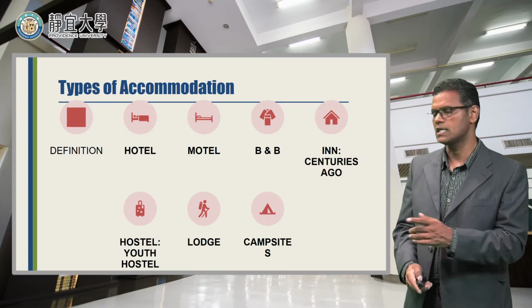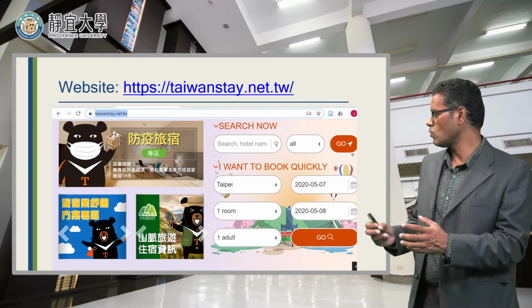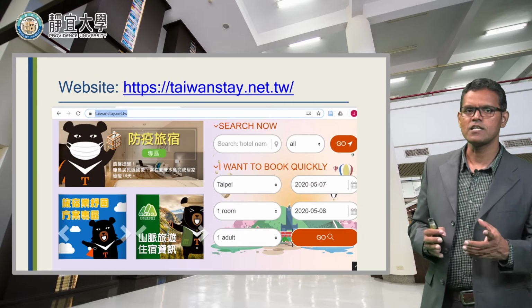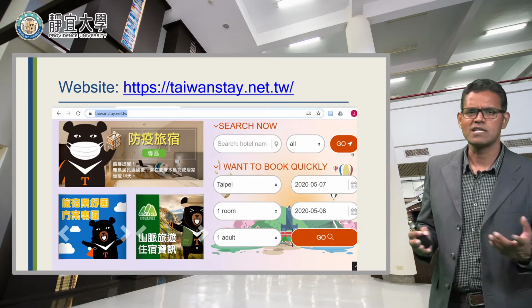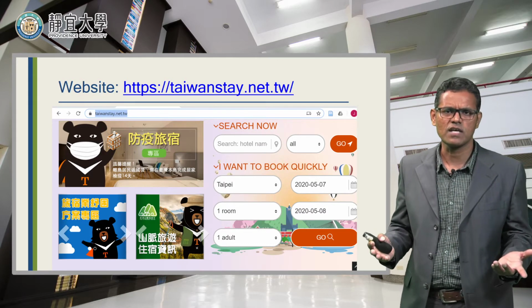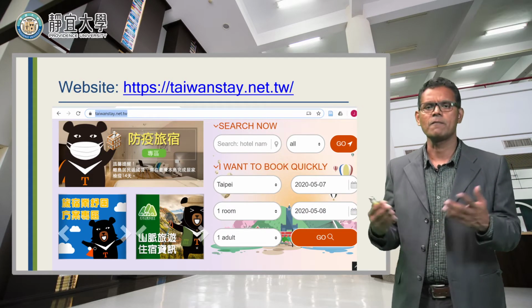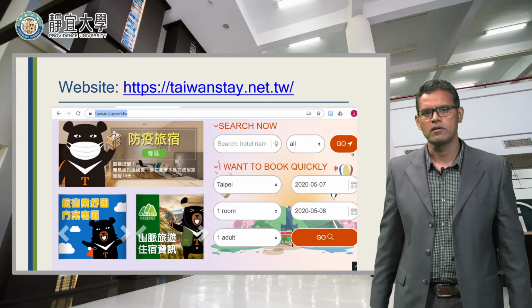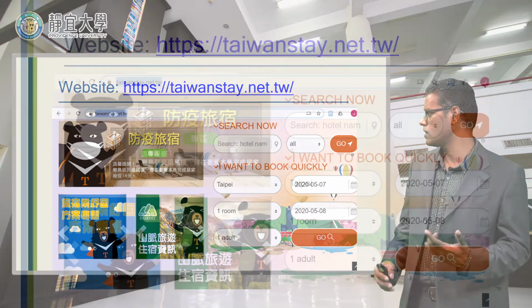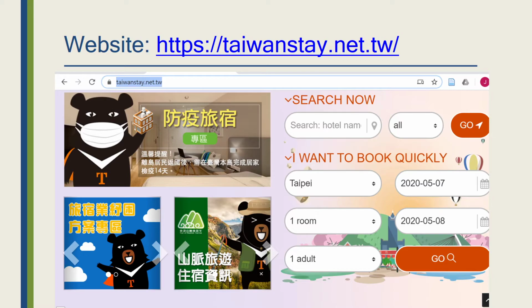Okay, so these are the types of accommodation, and I want to show you a couple of websites. It's just an example. There are hundreds of them, and there are popular ones, like the top 5 or top 10 popular websites. And this website, again, is a Taiwanese website. As you can see, it's in English. That's why I wanted to show you. You can check it out. Look at the website.